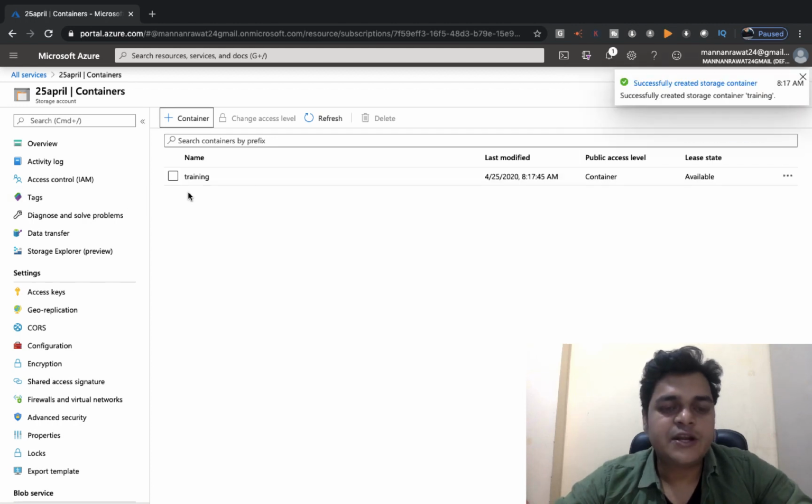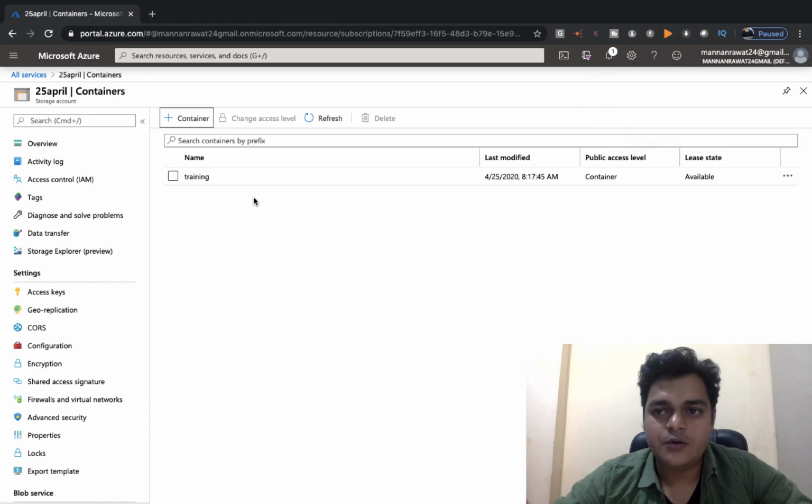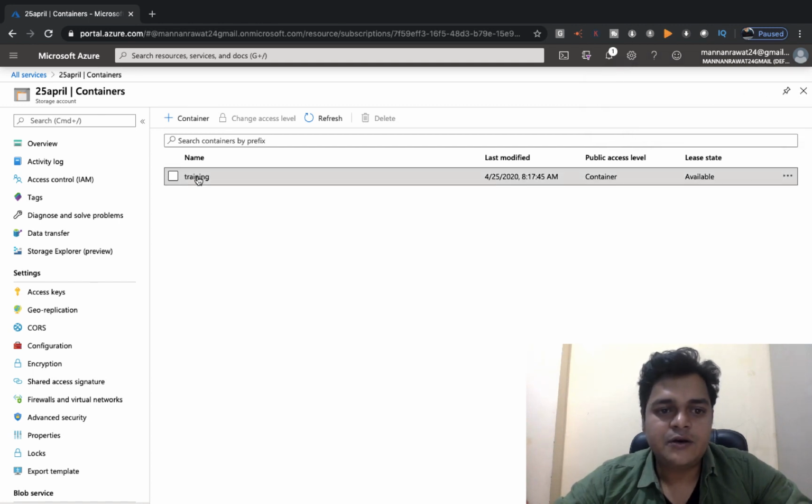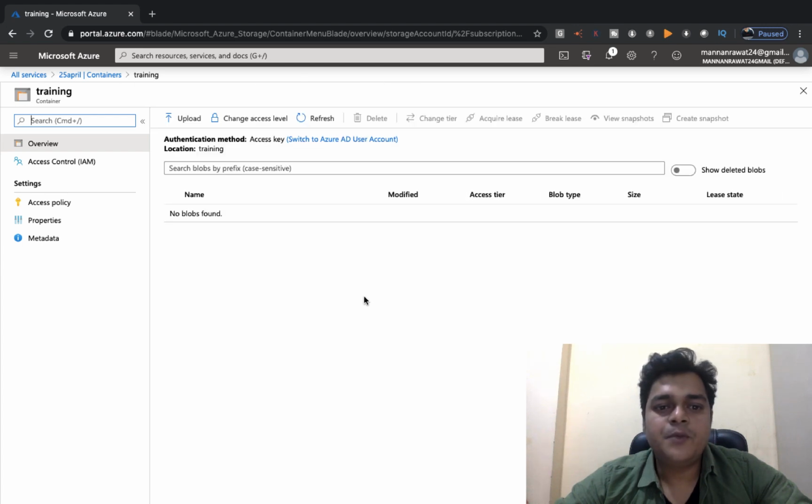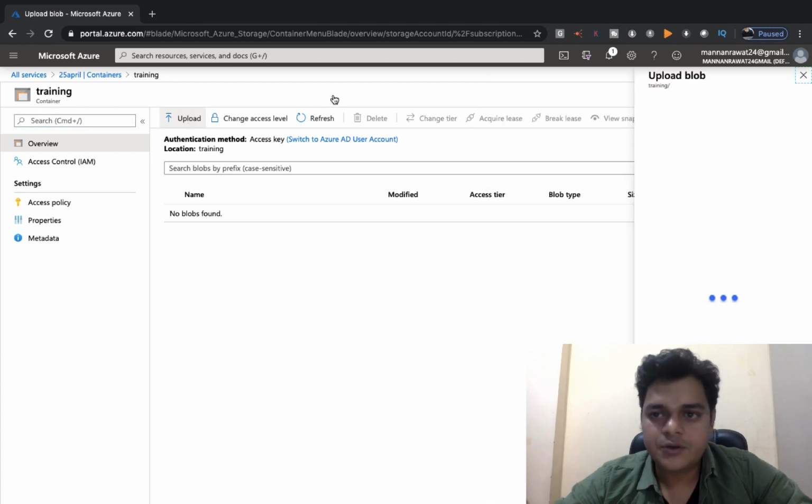Now we have successfully created a container under the storage account. You need to click on the training container, and whenever you open it, it gives you the options to upload, change access level, and refresh. The rest of the options are unhighlighted because you haven't uploaded any data under the container. So what I'm going to do is click on upload.